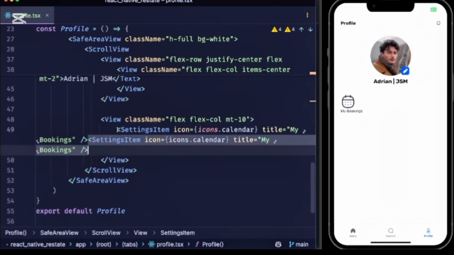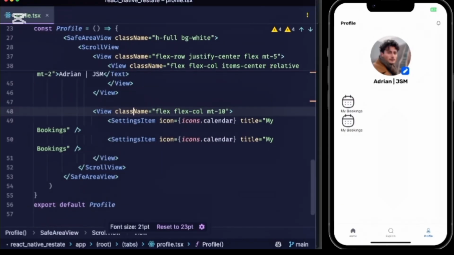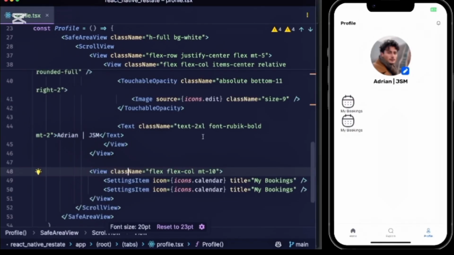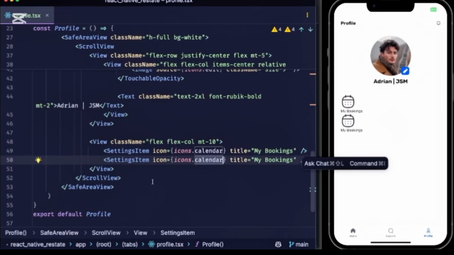I'll also duplicate this SettingsItem one more time below, and I'll actually make this a bit smaller so it nicely fits in one screen. There we go. I think this is much easier to look at. The second one I will change to icons.wallet, and I'll rename it to Payments.